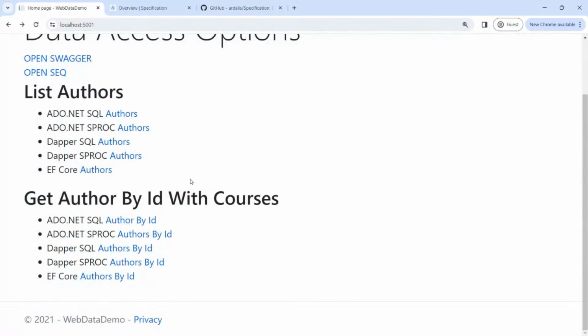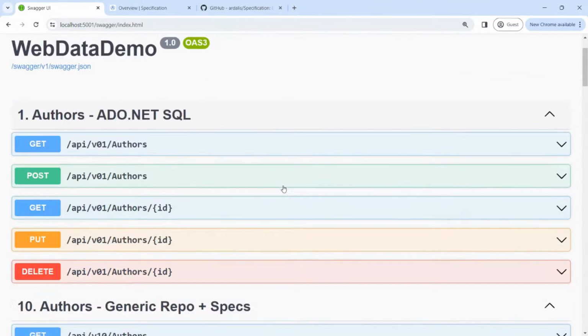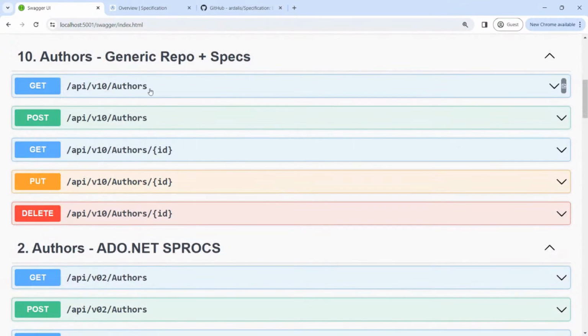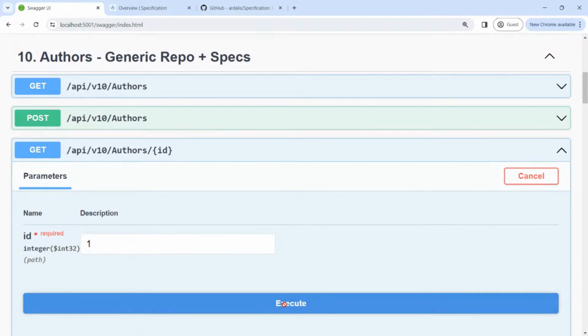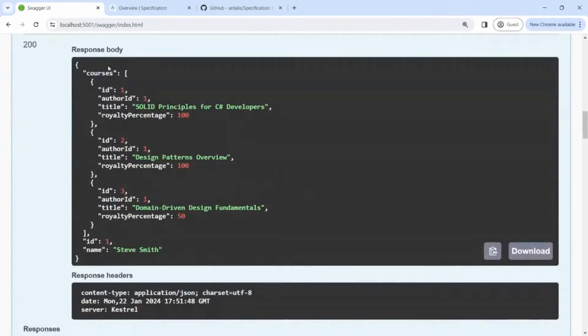And if we want to get authors with courses, back to Swagger 10, I think we get one by ID, which was this one. We can try that out and say, well, ID 1, execute. And now you see we get all my courses in an array plus my name. So same functionality works in every one of these cases. The difference is just where we're putting the code and how we're organizing the code.